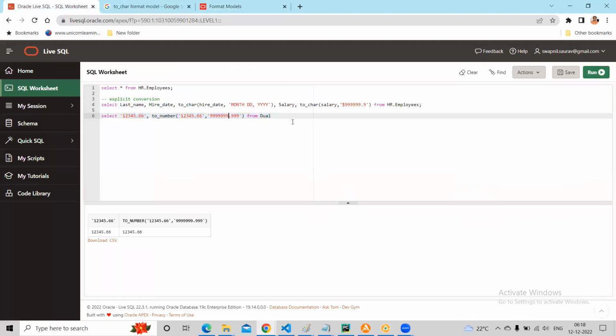So if I put a comma here and then run it, the comma is not coming. If I say comma here, let's say you have a 1 million number, so you'll have 1 comma 000 comma 000. That's what it's supposed to do. It's supposed to convert into the number system.